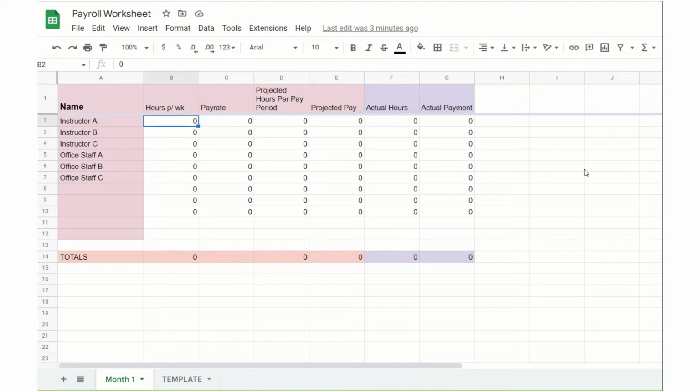So if instructor A here works 10 hours per week for me at a pay rate of $30 per hour, and the projected hours per pay period, I do not have set to do the math automatically because for me the pay periods can vary. I pay monthly, and some months an instructor might have 5 weeks of class in that month, or 2, depending on vacations, holidays, and the calendar.